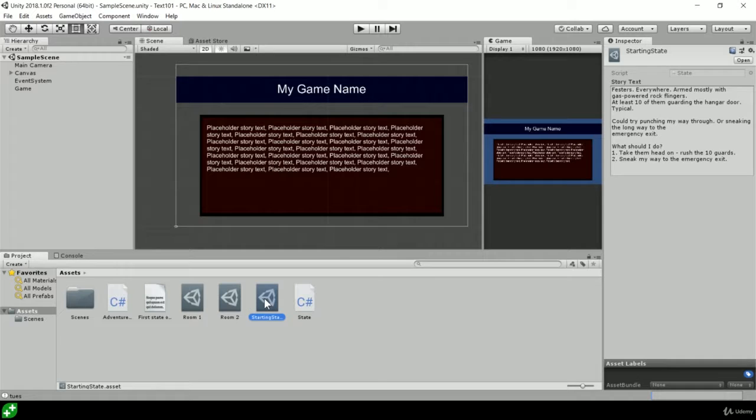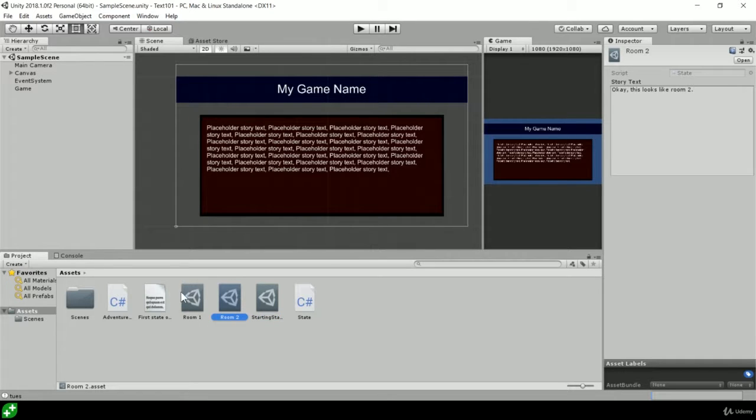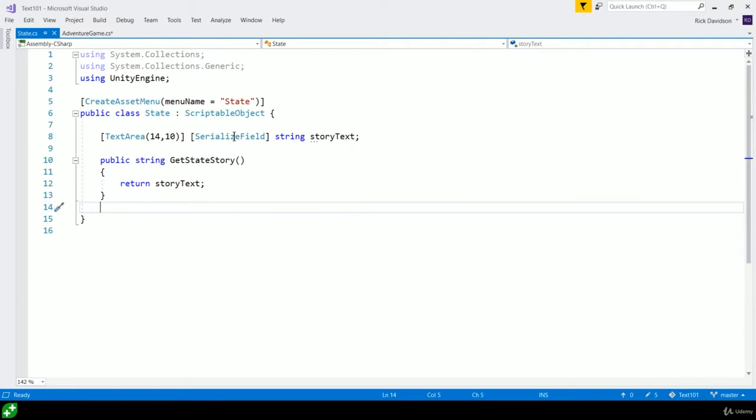So if we wanted to say from starting state, your options are to go to room 1 or room 2, we wish to store that information in a variable that has the concept of next state. And when we look over here in state, what that will require is that we serialize a variable called next states, and then we create a new public method where we are returning the next states. And that is going to be your challenge.